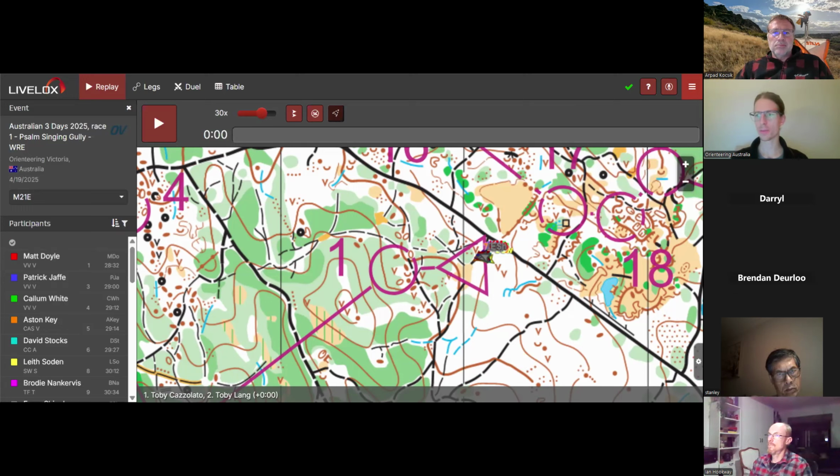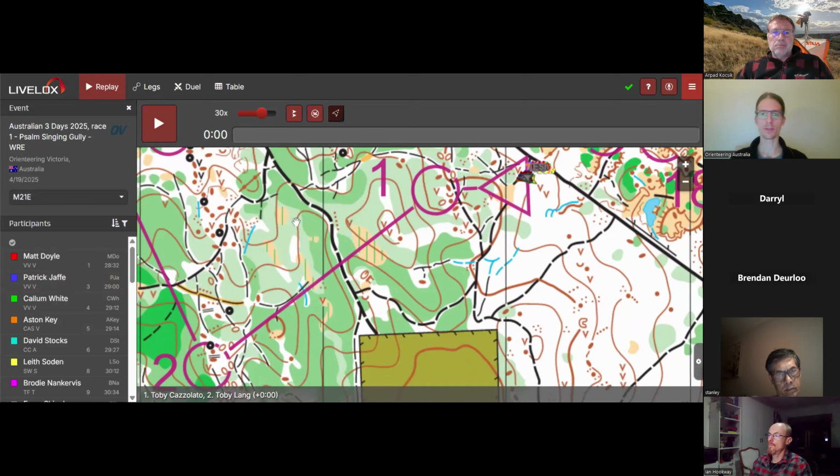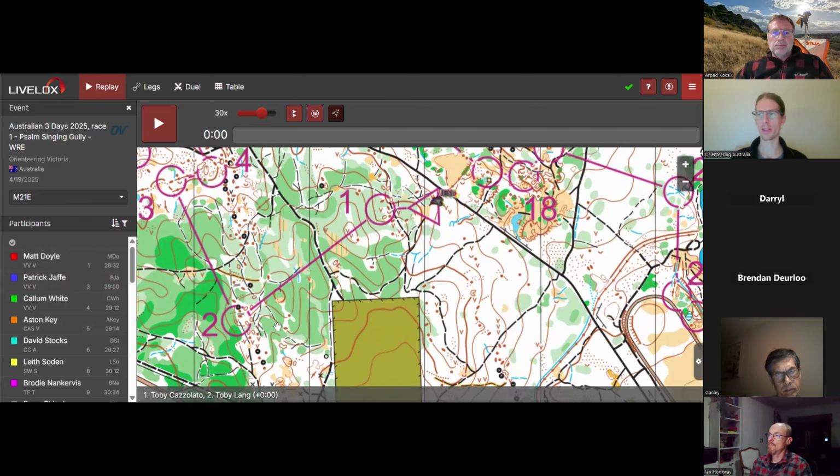Let's have a look at how this works when we're looking at M21 for this day one's race. So I can push play, and I'm going to pause it here because, great, again, similar to the women's course, the leg from control 1 to 2 is a very interesting leg, and you'll see that people took a range of different routes. Let's have a look. I've slowed it down to be 10 times the speed.